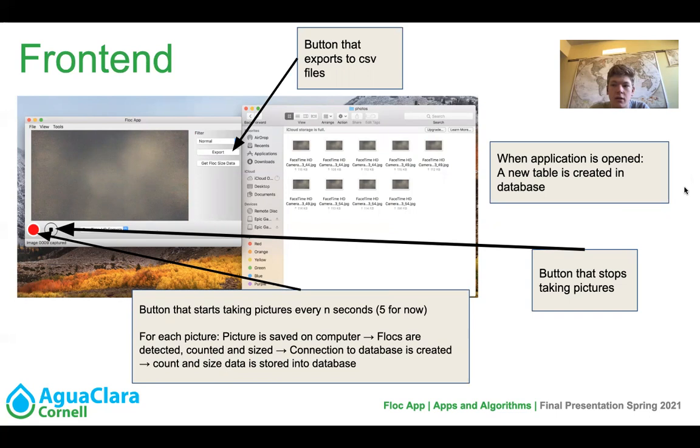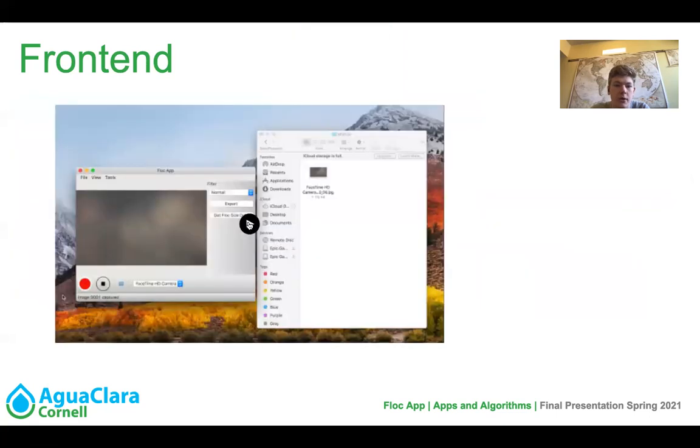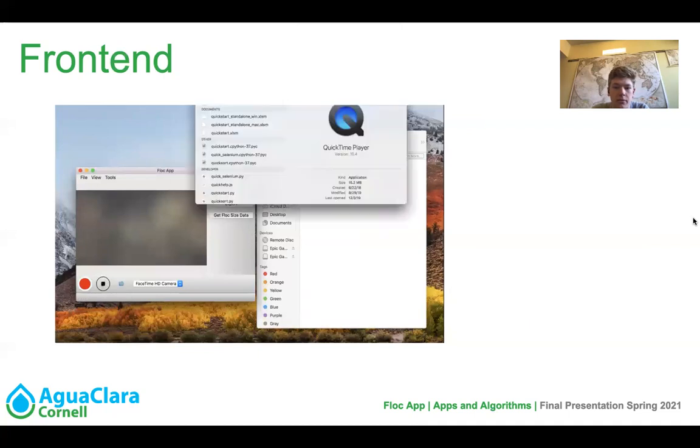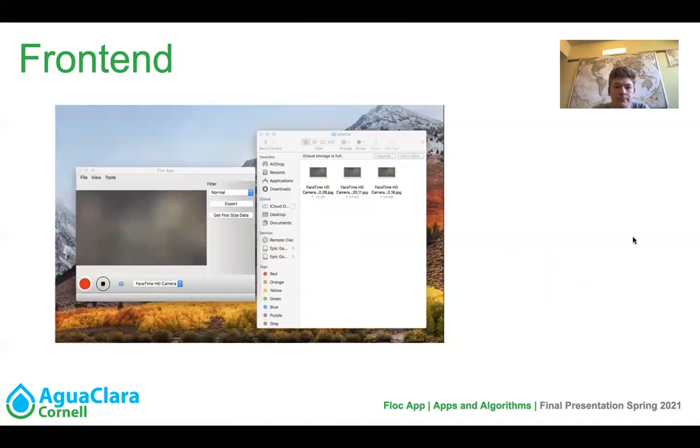And here is a quick video demo of the images being taken on a timer. Currently, it's just using the webcam, but that will be connected to a microscopic camera.